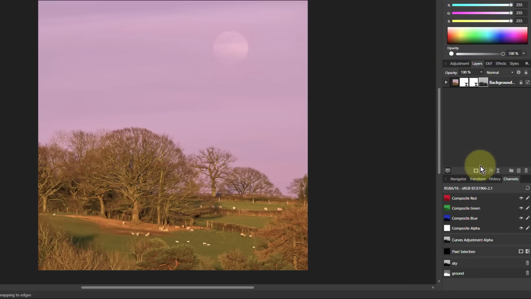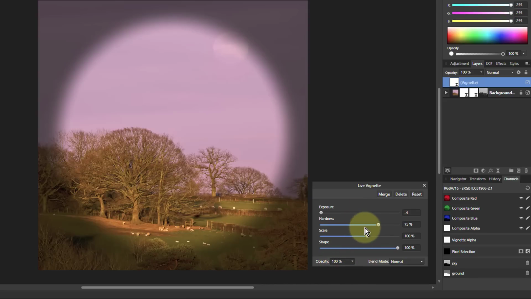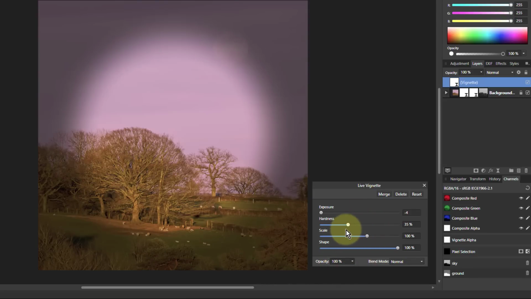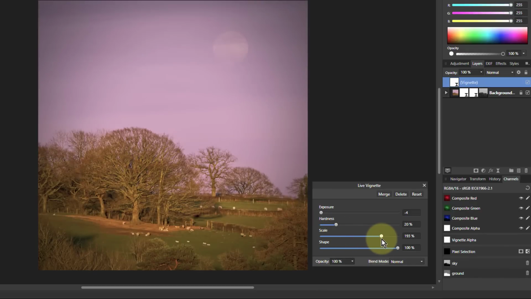So now I'm going to put a vignette above all this. So I'll put in a vignette up there, and doing this, I'll turn it really hard first of all, then turn down the hardness to make it pretty soft, then turn up the scale to make it as big as I want. So I'm going to knock out the moon there too much, put a bit more there, then change the exposure back again. I'm going to keep it round, so I don't need to change that.